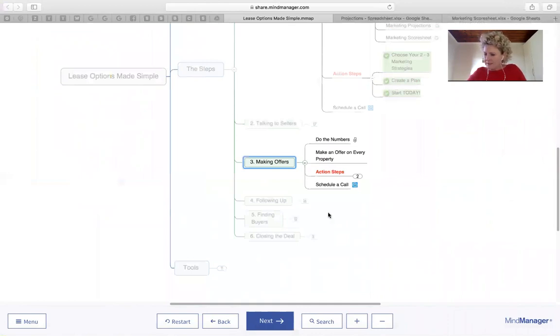Making offers. Okay. So now, if I'm talking to 5 sellers a day, I would expect to be making at least 3 offers a day. Now, some properties are just not going to work out. So, you don't need to waste your time on those, but the others, you need to send out an offer.